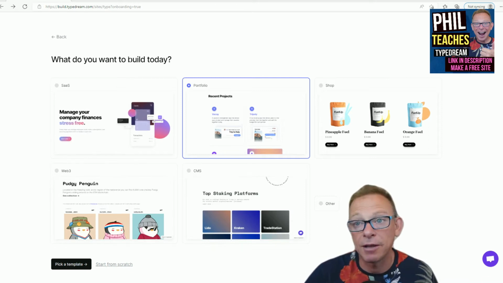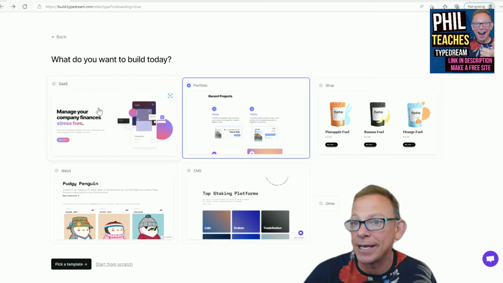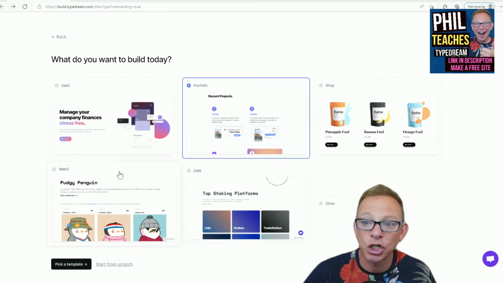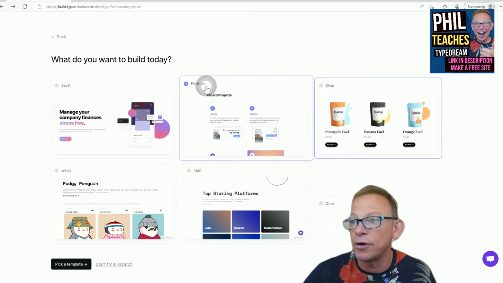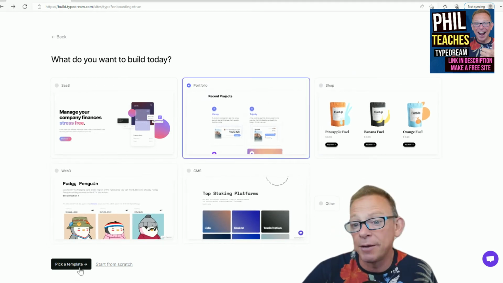And we are in, and why I love Typedream is it's just so easy to get started. What do you want to build today? Well, I want to build a website. What's it going to be? Is it going to be a software site, a portfolio, a shop, a Web3 site, a CMS site, or something else? And I'm going to build a portfolio site, and then I'm going to pick a template.